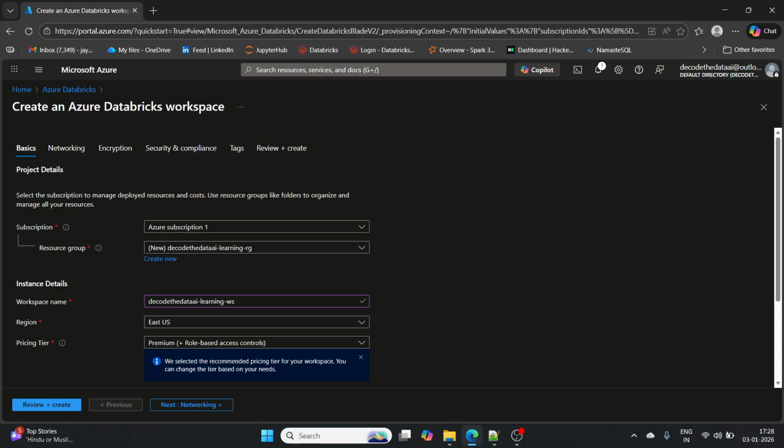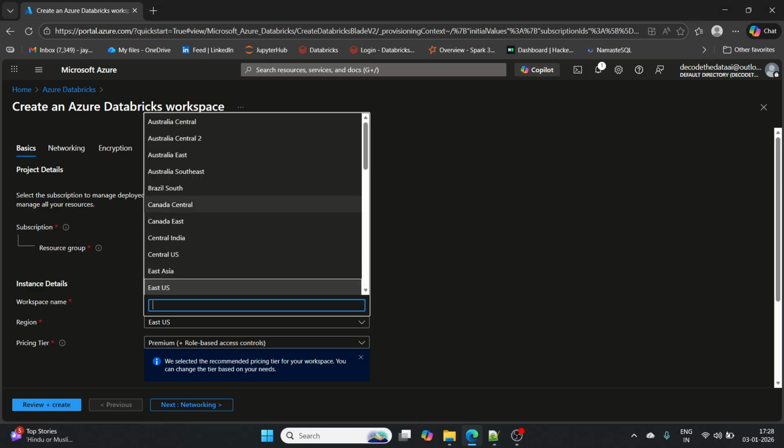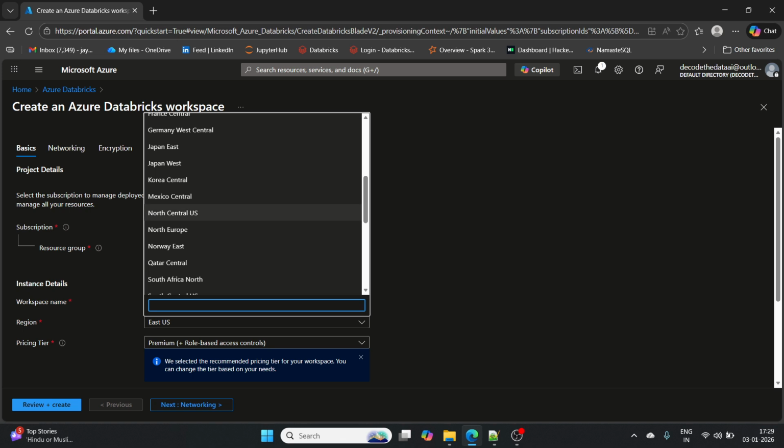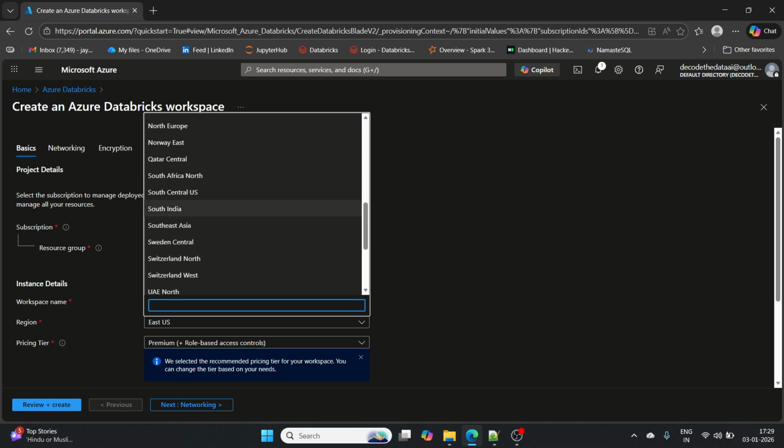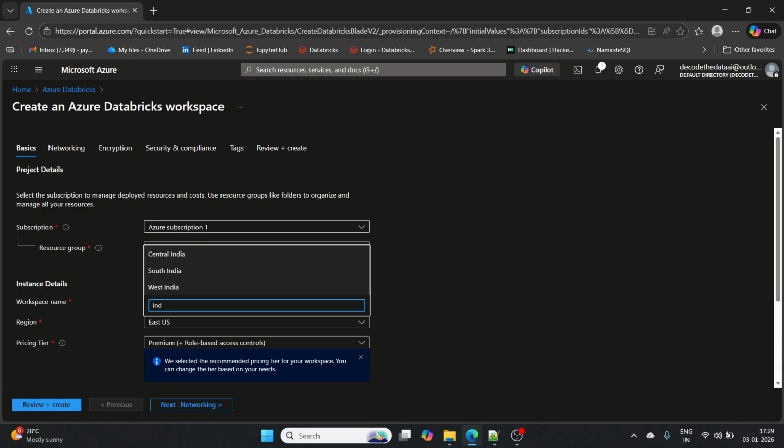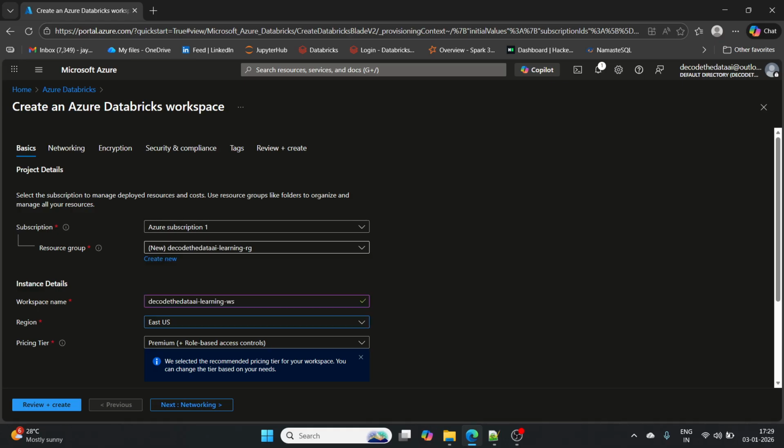Region is like the data center where your service will get created. For example, in India, let's see what data centers, what regions are there in India. If you can see, there is South India. Let me try India. Yes, see, Central India, South India, West India. Central India, I am nearby Pune, so I can select Central India. South India is the south area of India, and West India, I think it's somewhere above Maharashtra. So let's say I'm selecting Central India.